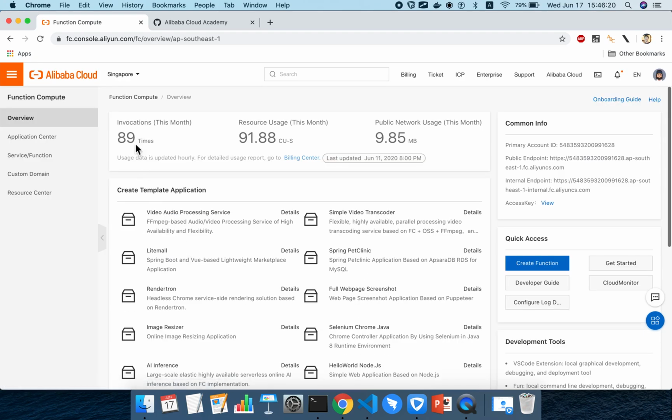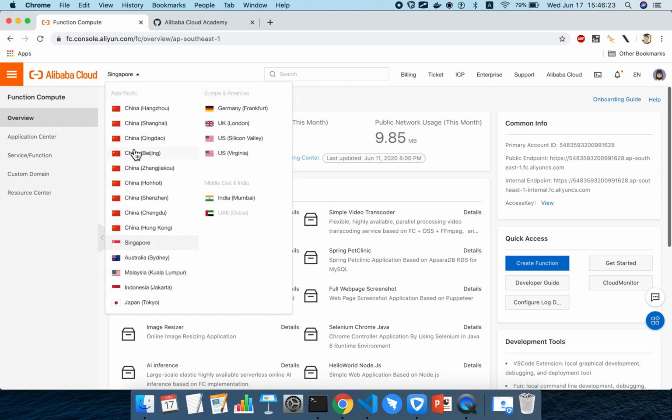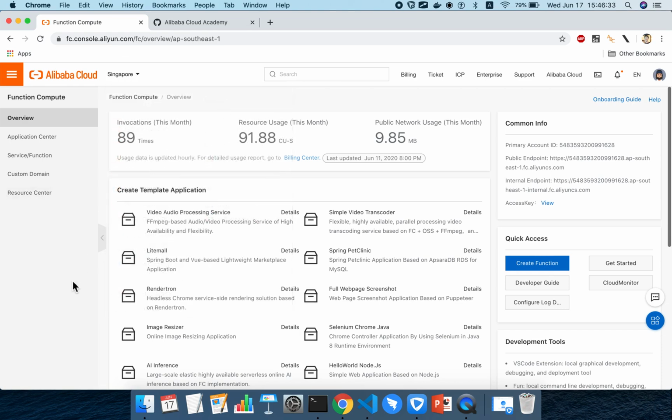You then need to select which region you're going to use. You'll see that Function Compute is currently supported in every single Alibaba Cloud region except for Dubai. So I'm going to choose Singapore as my deployment region. That's where I want to go ahead and deploy my services. So let's take a closer look at the console itself.